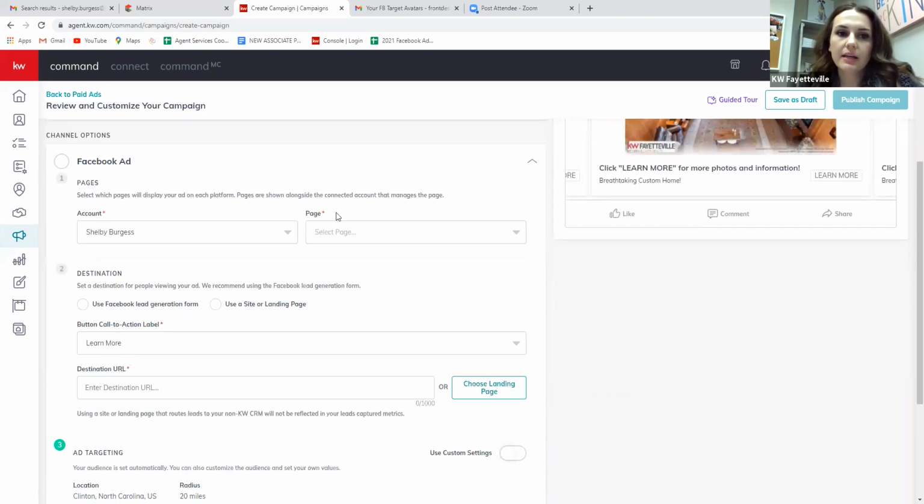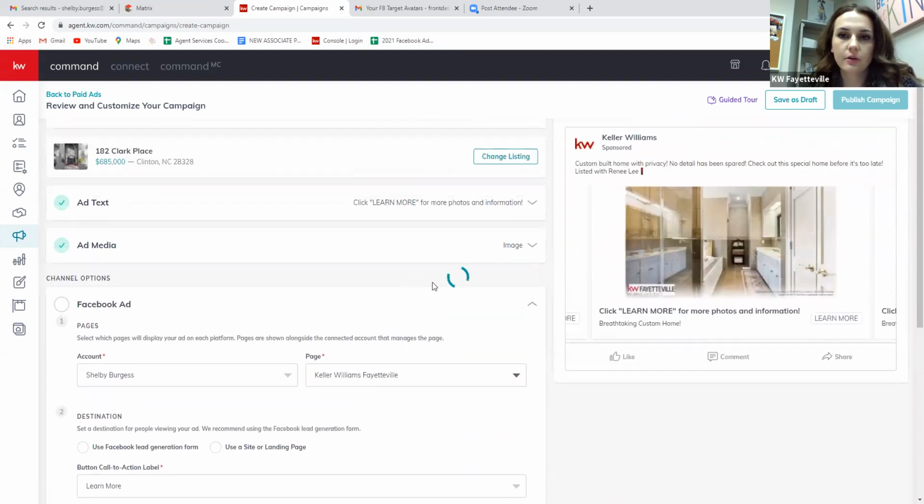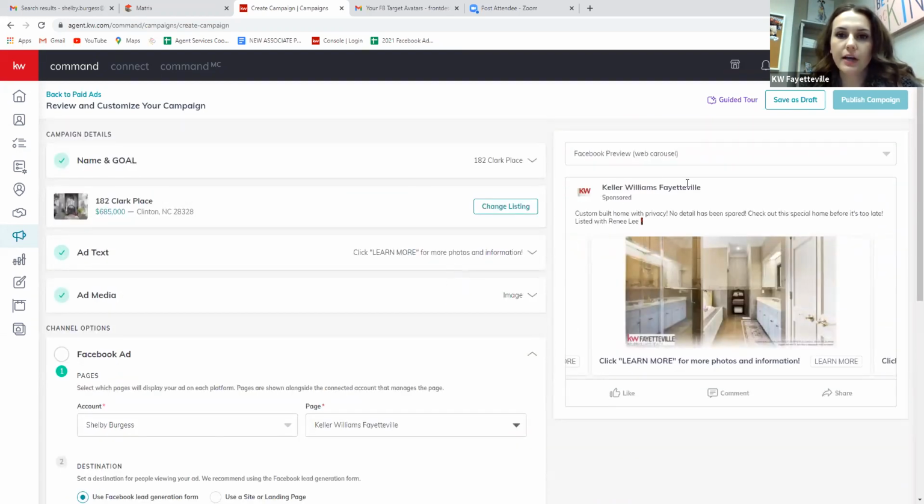So it's already connected to my account. I have to choose my page. So I'm just going to drop down. It's Keller Williams-Fayetteville. That's going to update this to reflect my actual page and the logo of it.